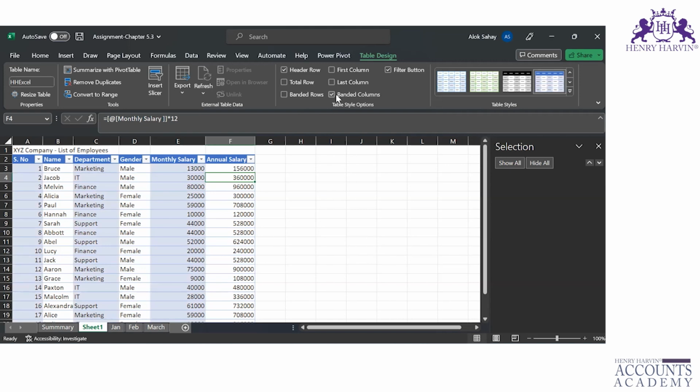Now last column: if you select last column, the last column will get highlighted. Here you can see that the last column becomes bold. When you select first column, the first column will also become bold. If you don't want filter buttons, you can deselect them, and if you want filter buttons, you can select them. So this provides you an option to design your table as per your requirement. Whatever you wish, you can make changes to it.